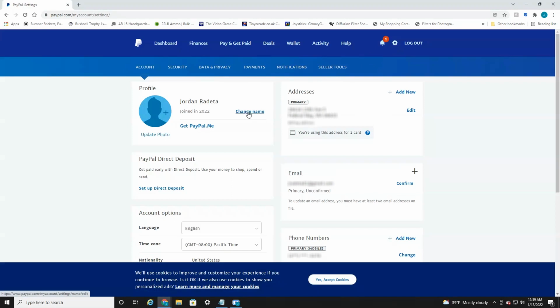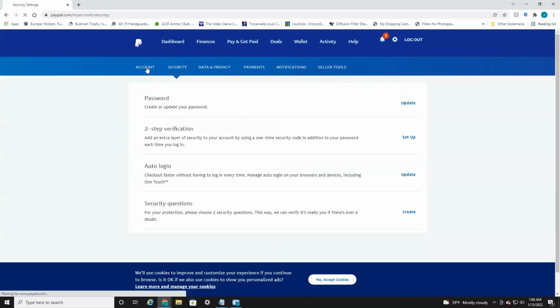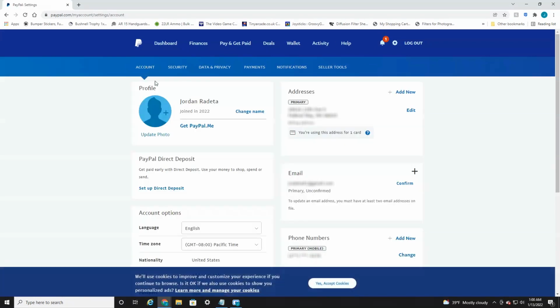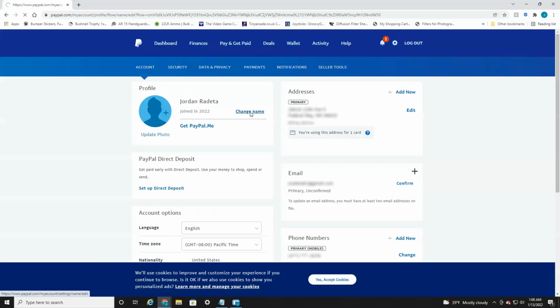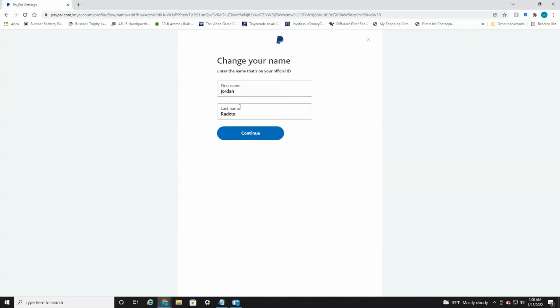Now, if you do not see this, it might say something else. Also, make sure you're under your account tab. If you're under security or something like that, obviously it's not going to show. You're going to want to be under account. You're just going to select change name. And this will be where you can change your name.